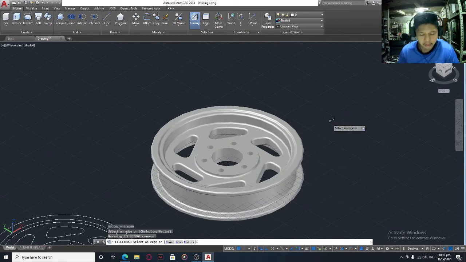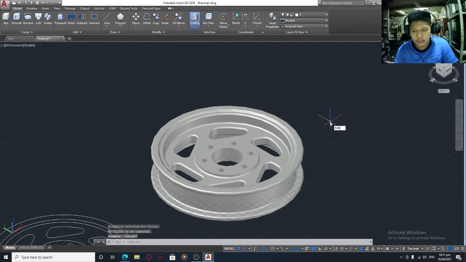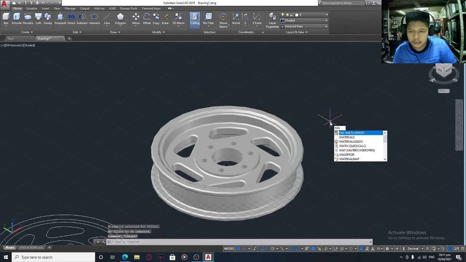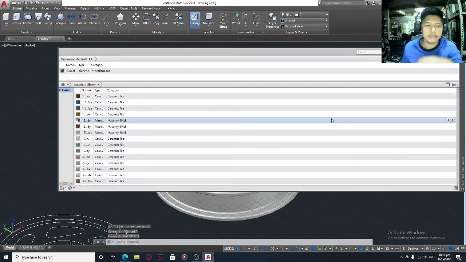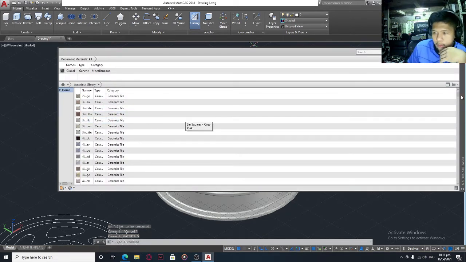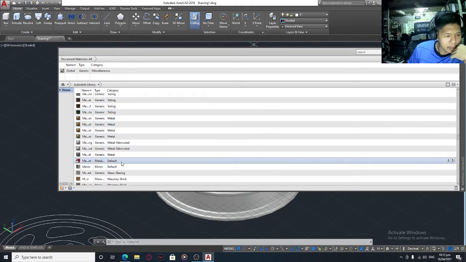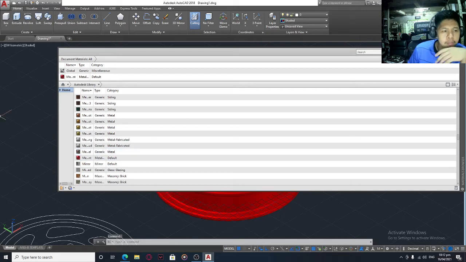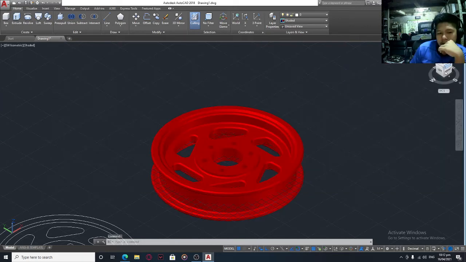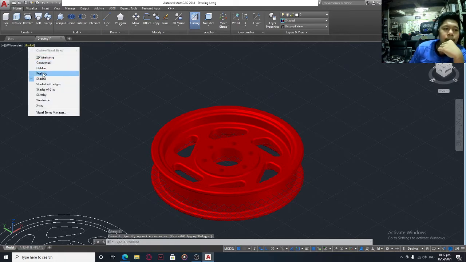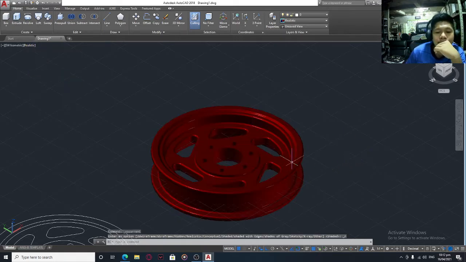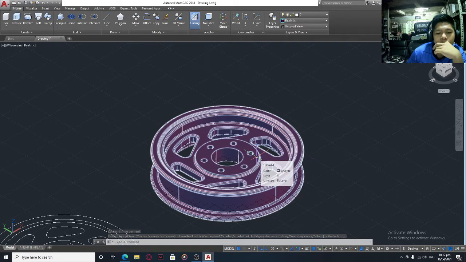Okay, so tapos na ating next step is to add color. So material. Select natin is metallic. Yan, and metallic, this one right here, drag natin siya dito. Okay, close this, change the shade to realistic. Yan, it looks more realistic actually.